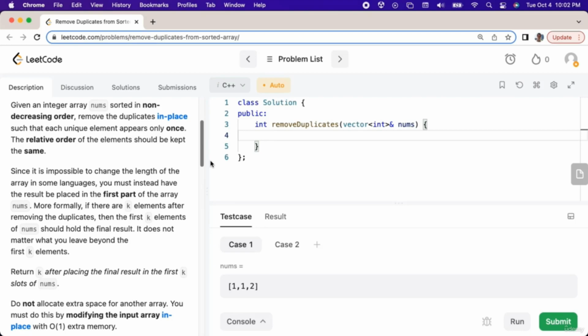Do not allocate extra space for another array. You must do this by modifying the input array in place with constant extra memory.